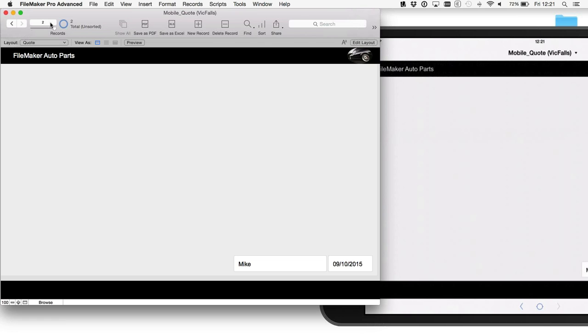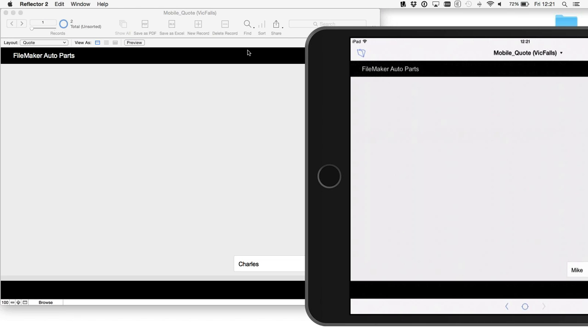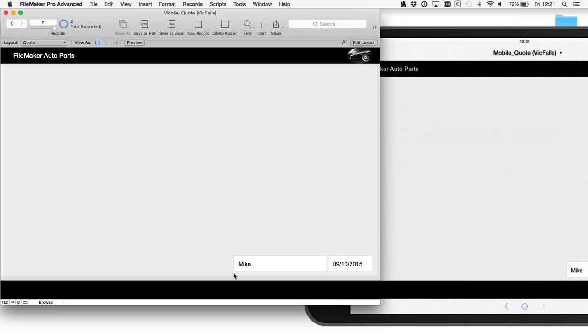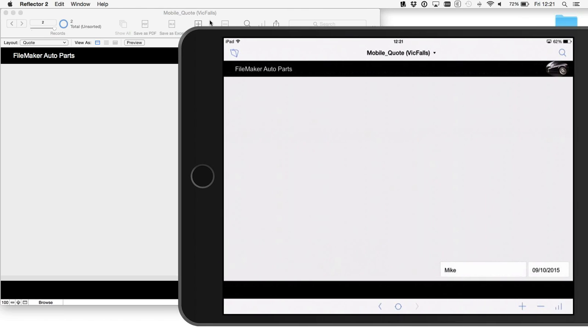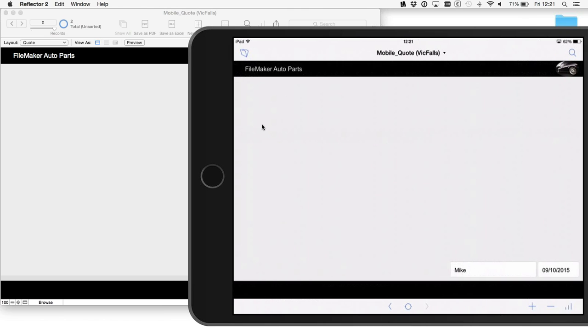If we just go, we should have 2 records now on the server and 2 quotes. Obviously, nothing else is filled out, but you can see that we've got 2 quotes. One was created with FileMaker Pro, which we can see on the iPad, and one that was created from the iPad that we put Mike in. So you can see how very easy it is to deploy through these systems and get out there on the iPad.